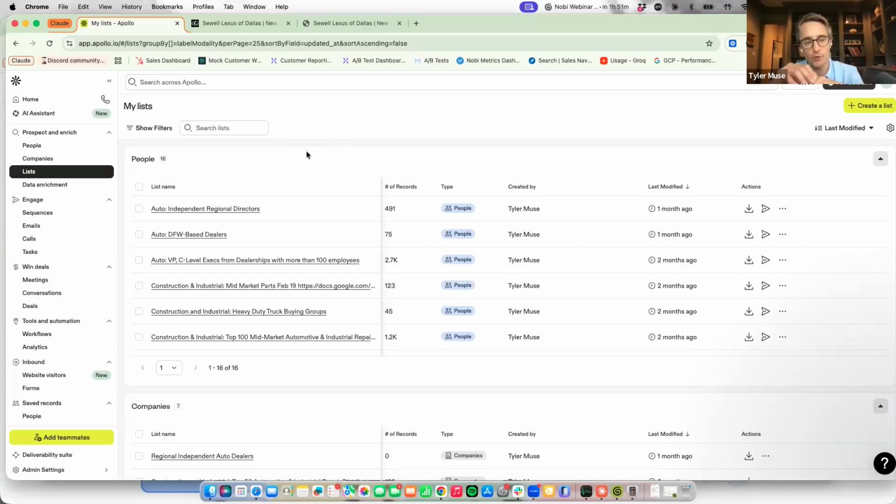And then I chatted back and forth with it and said, hey, I'd like to segment these, separate these into different lists. Let's create one for the VP-level folks at these dealerships. Let's create one for all the independent dealerships. And then let's create one just for Dallas-Fort Worth, because I'm based in Dallas and I want to target these folks not only online, but in person, going to the dealership. So I'd like to be able to segment. So it did that. It built these lists out.